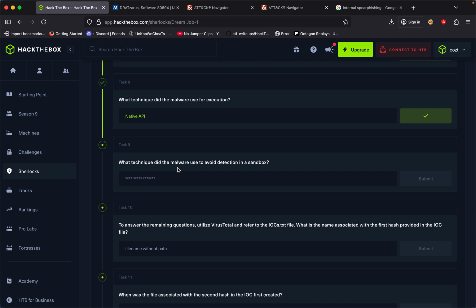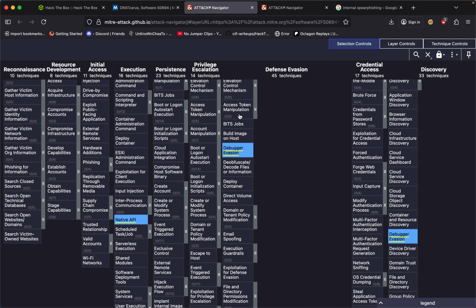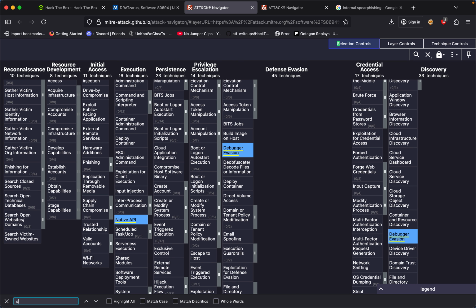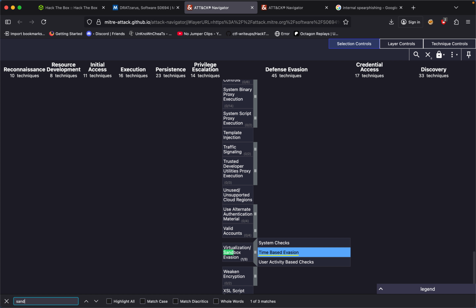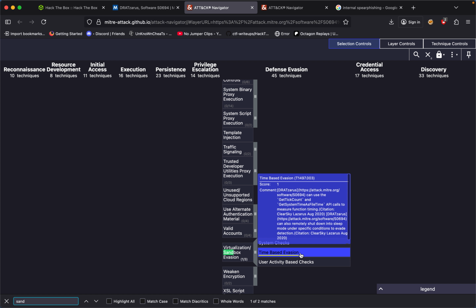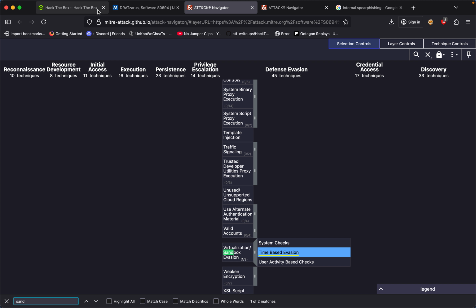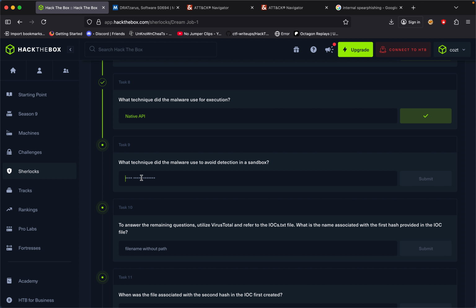What technique is used to avoid detection in a sandbox? So if we look up anything with sandbox, we see time-based evasion. So time-based evasion.